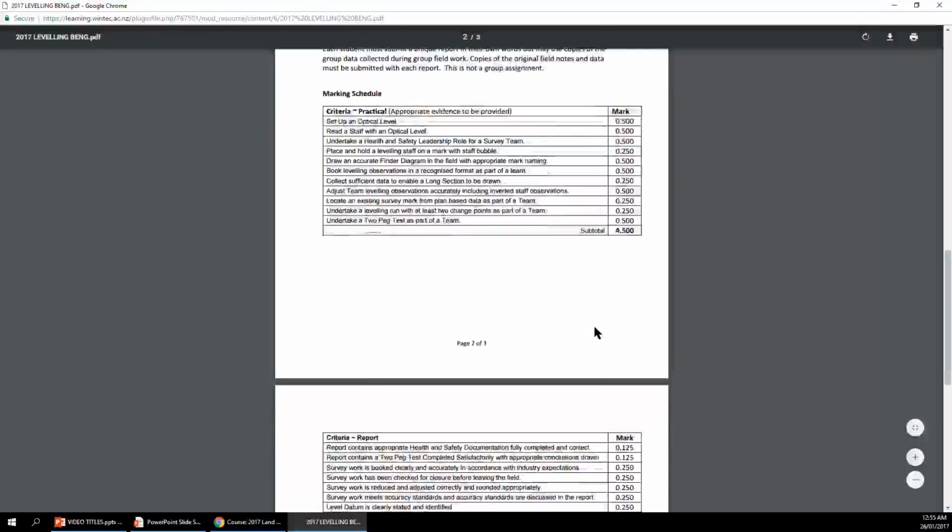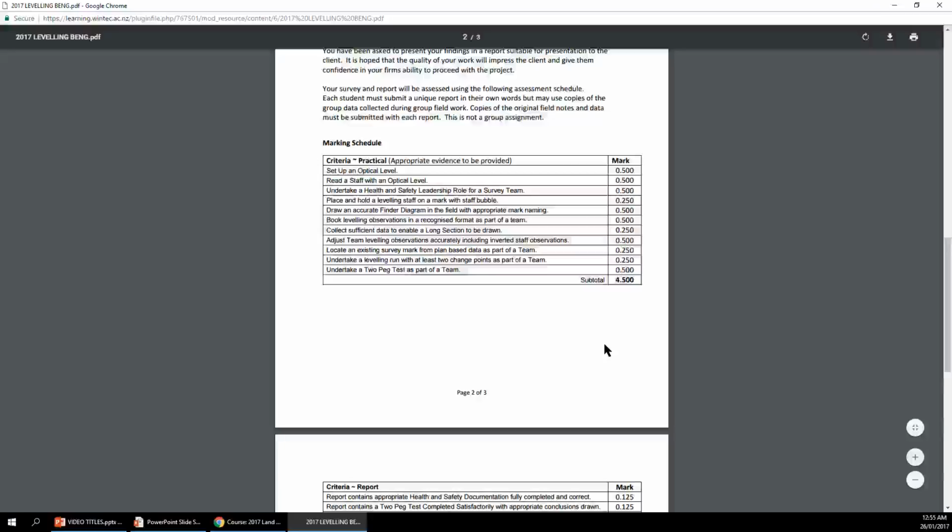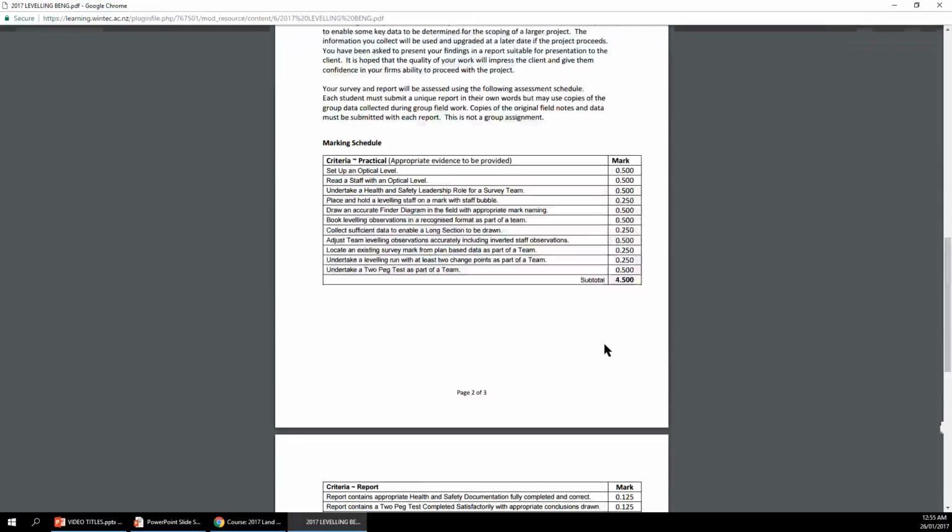Now, I have produced a video of a review of another student's report from last year, so you can get an idea of how this works. But first of all, there's a practical component out in the field, and you'll be signing off sheets to say that you can do these things. So if you can set up an optical level, and your tutor sees you do that, that's that done. Read a staff, health and safety leadership role, place the levelling staff on a mark, draw an accurate finder diagram.